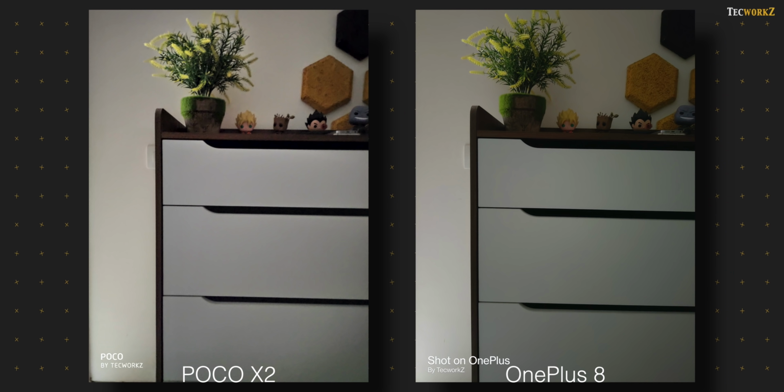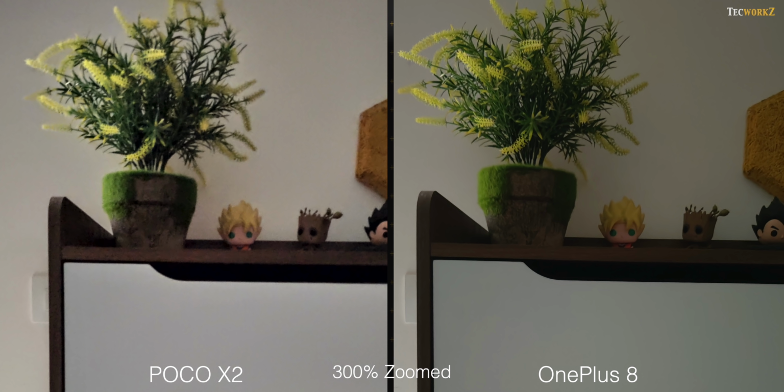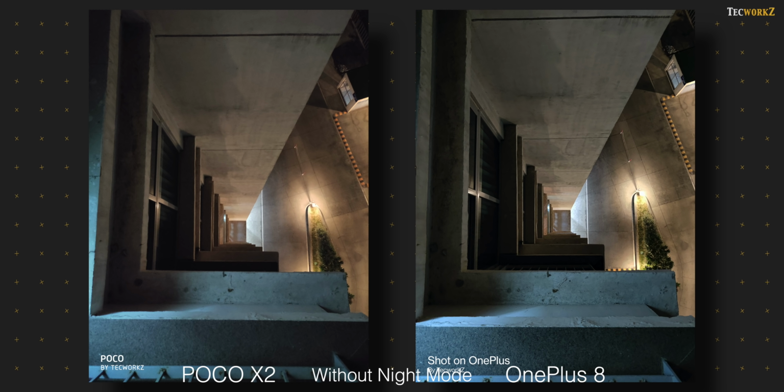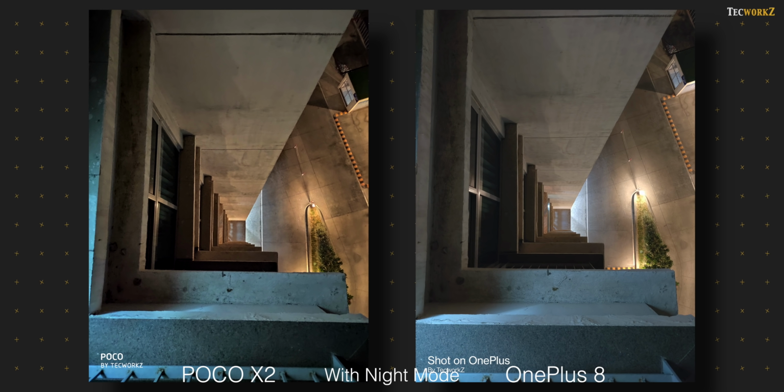We start seeing a bigger difference between these two as we move to even lower lighting conditions. Images from the POCO X2 don't have nearly as many details as the images from the OnePlus 8. And as I zoom in, we see the POCO X2's image is just filled with noise. It does get a night mode to help it take better images as the light gets even lower. And the night mode images do make a big difference.